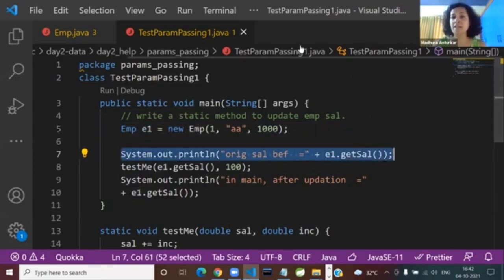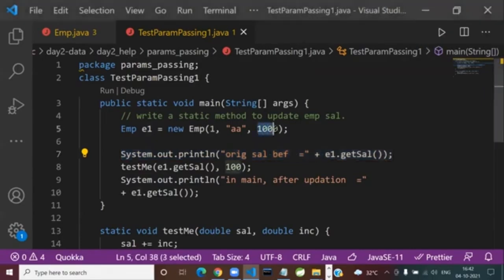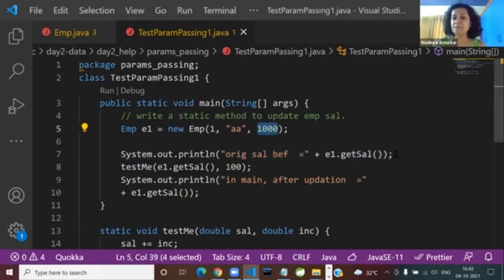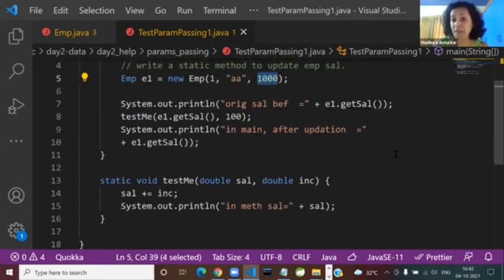What will be the original salary? Very easy answers. 1,000. Everyone gets it? I've given the salary as 1,000. That was tightly encapsulated. I'm printing the salary. You got it? Now, so what is happening in line number 8?